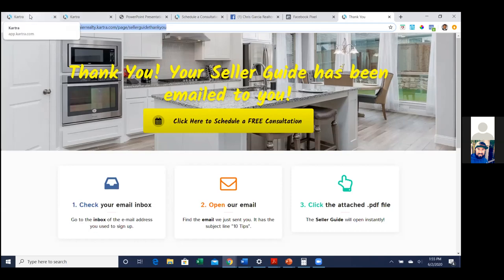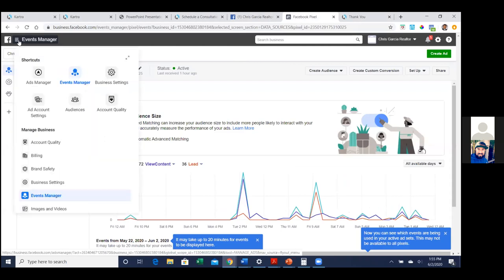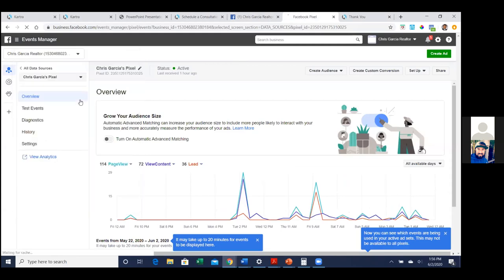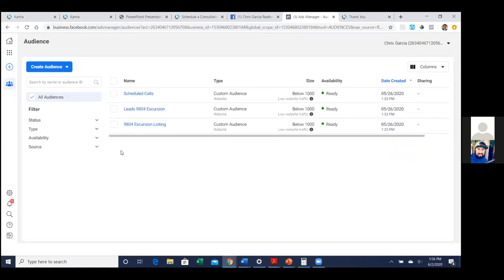So let's go to the pixel, the ad manager, and then let's click on the three lines. Remember, Chris Garcia Realtor, we're under that. Click on that, and then you can click on audiences right there at the top. Okay, cool. So these are the audiences that we had set up before. Perfect. And then let's just hit the blue one, create audience.